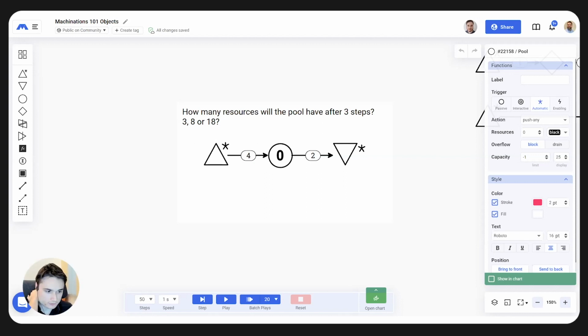Yes, we are using the 3 nodes that Matthew has spoken about so far. We have our source, we have our pool, we have our drain. What we're going to do is run this model for 3 steps, right? Each of the nodes, so aside from the pool, the source and the drain are both automatic, so they're going to carry out their actions in every step. And at the end of 3 steps, the question is how many resources will we have in our pool?